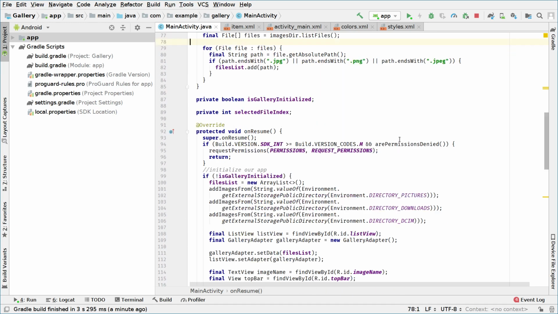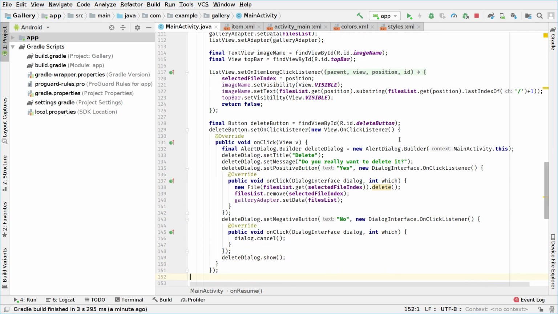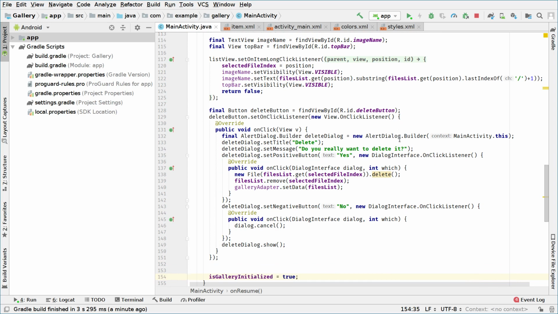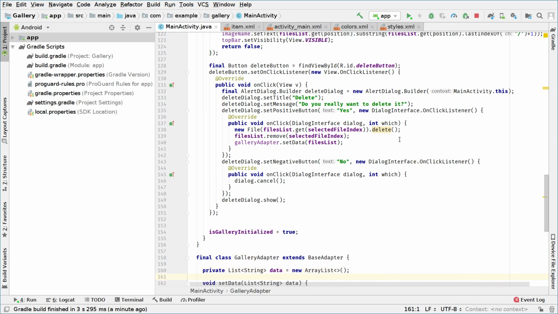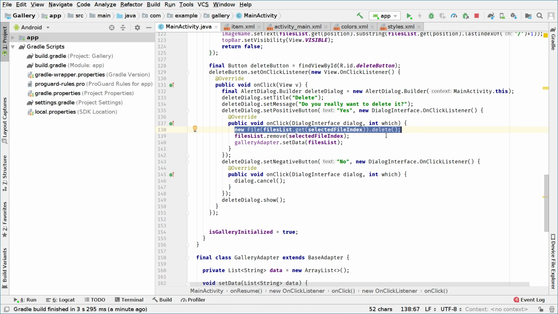Okay, so we go to our onResume method and click inside the delete button, and we have to understand what we're doing right here. So we're creating a new file and deleting the file, then we're removing that file from the file list, and we set the data again into the files list. Okay, but that is not working as we want.